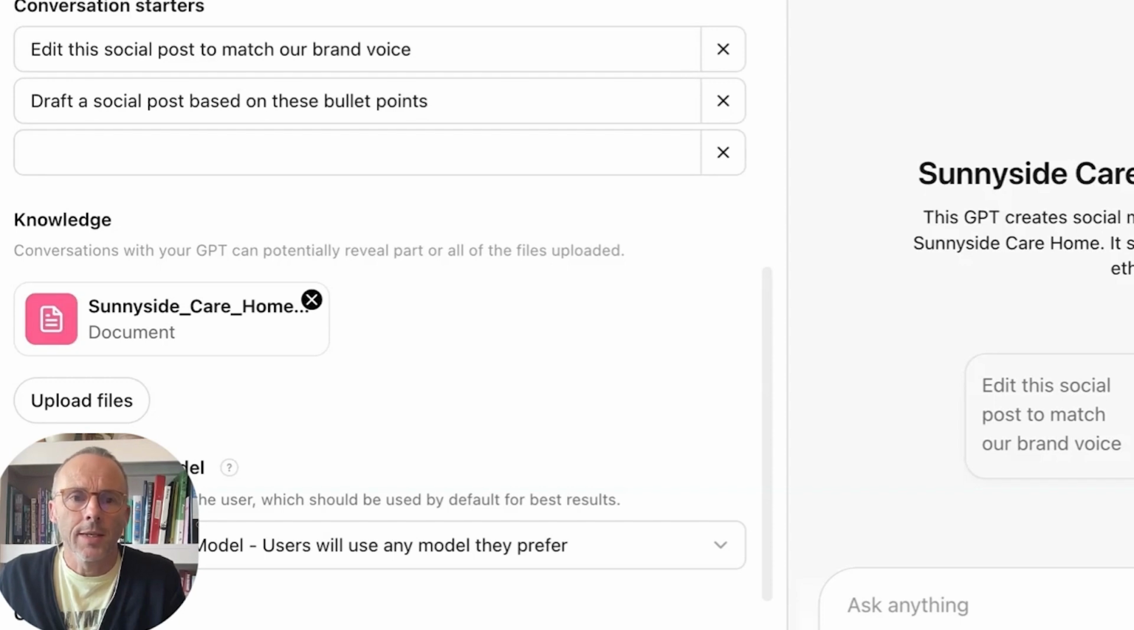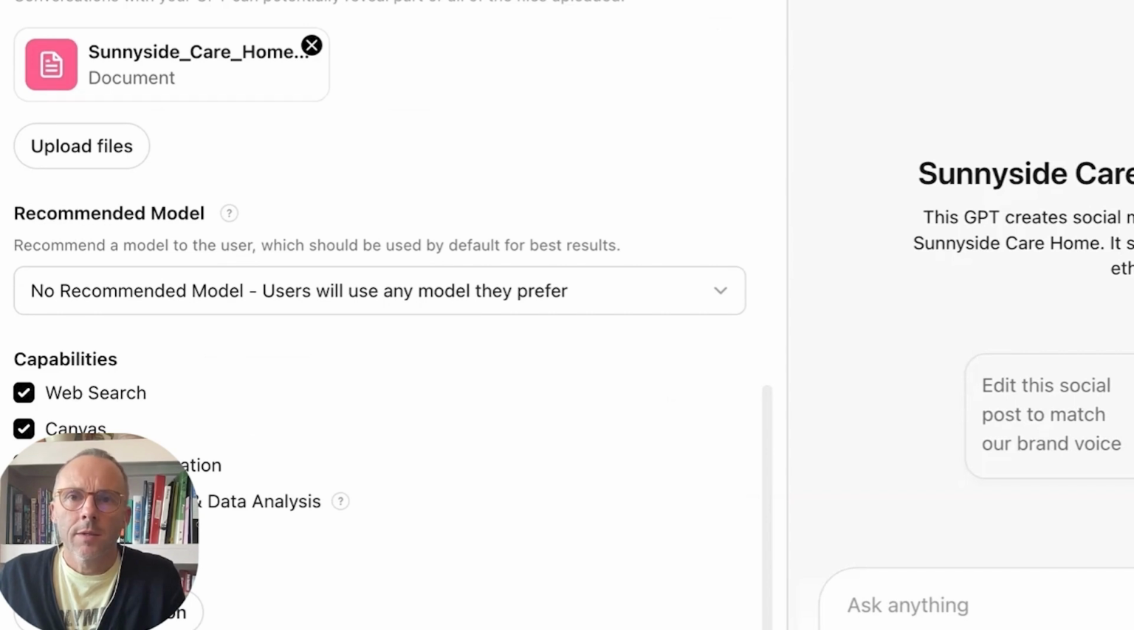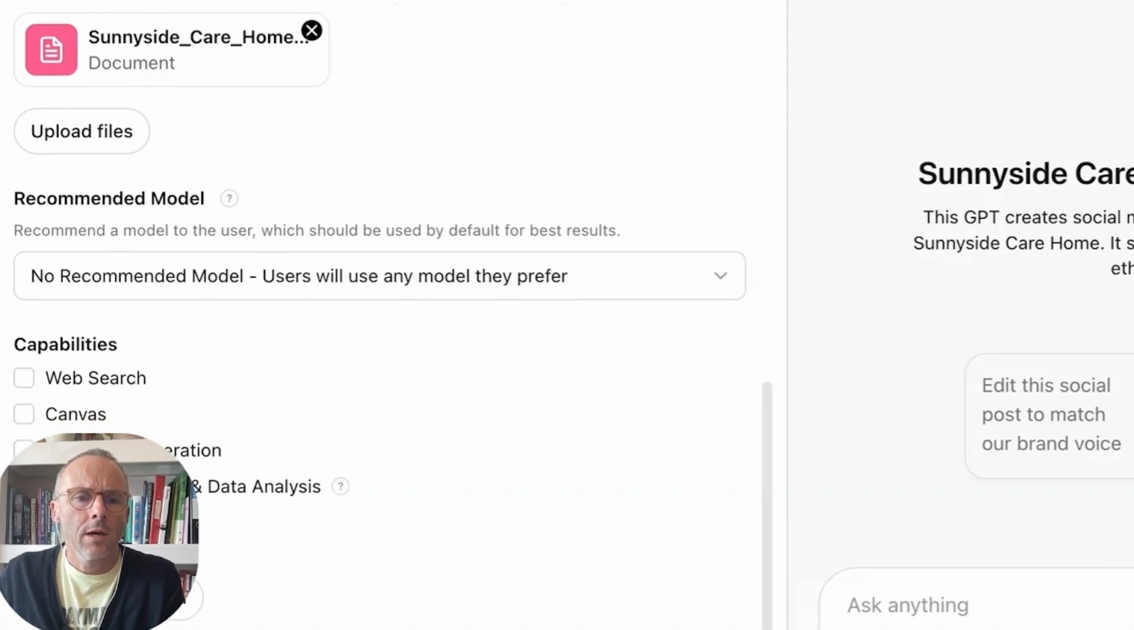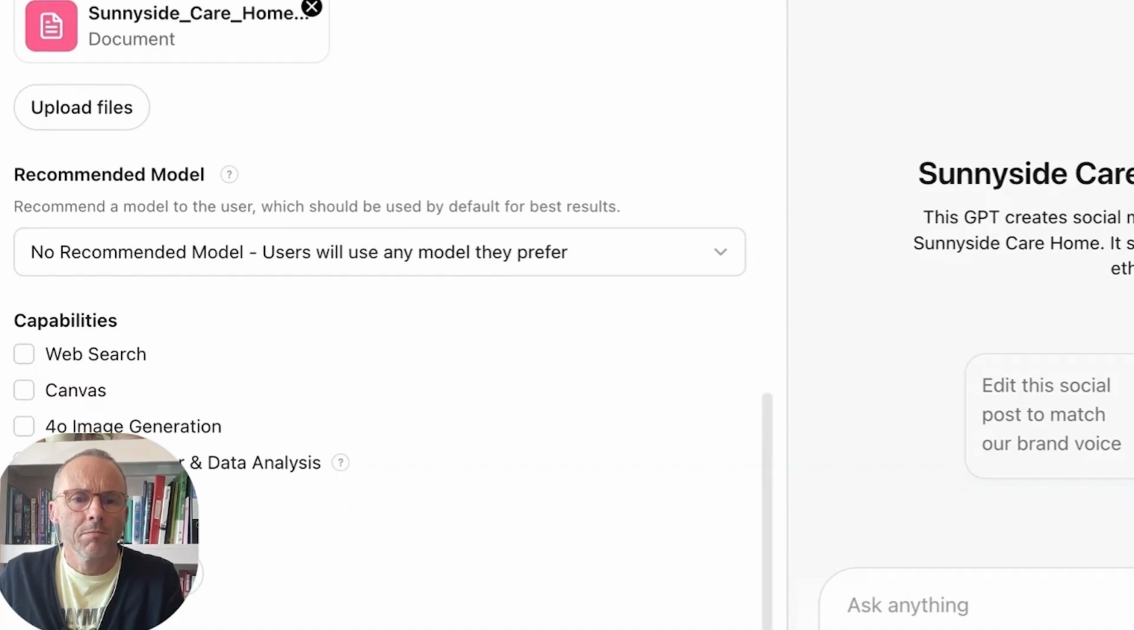Okay. Just in terms of these capabilities, I would switch these off for now. Like Canvas, that's a whiteboard function. Image generation, obviously it could be great for social, but I just want a text tool. That's all I'm creating right now. And then down here, additional settings, I would say no. Don't train it on my data. It's best to be on the safe side when you're working in care.